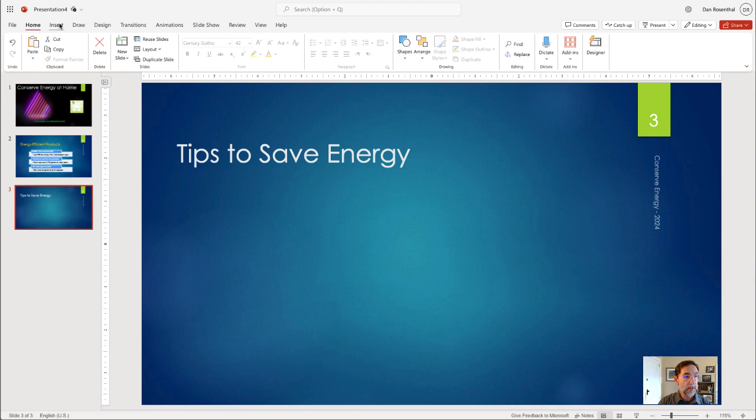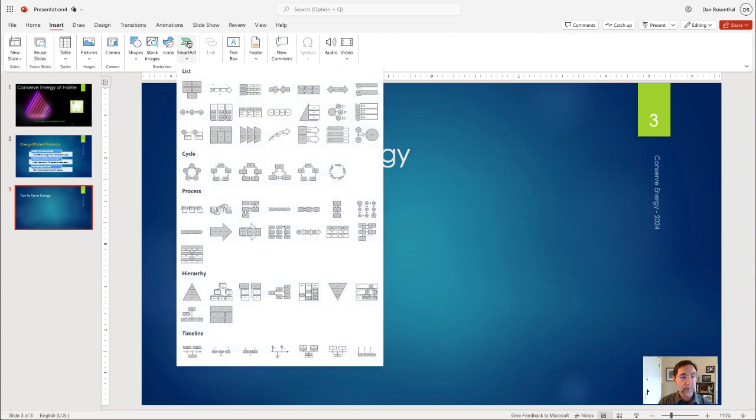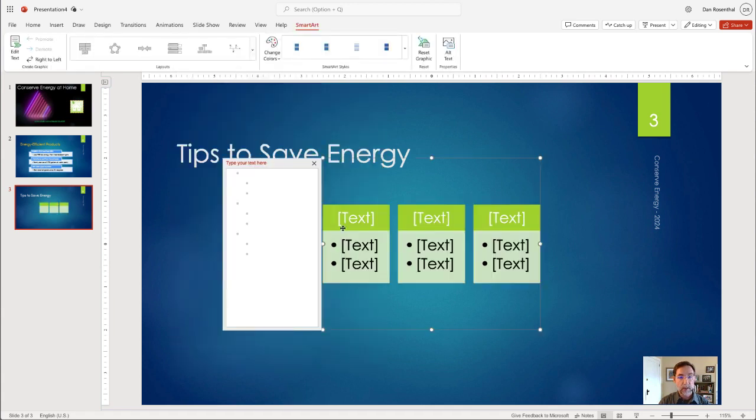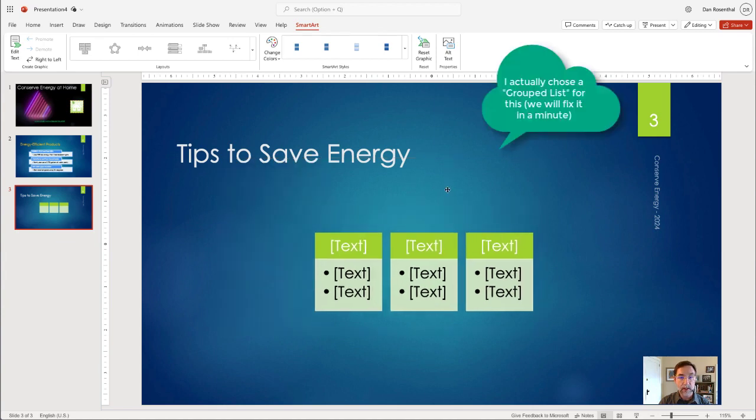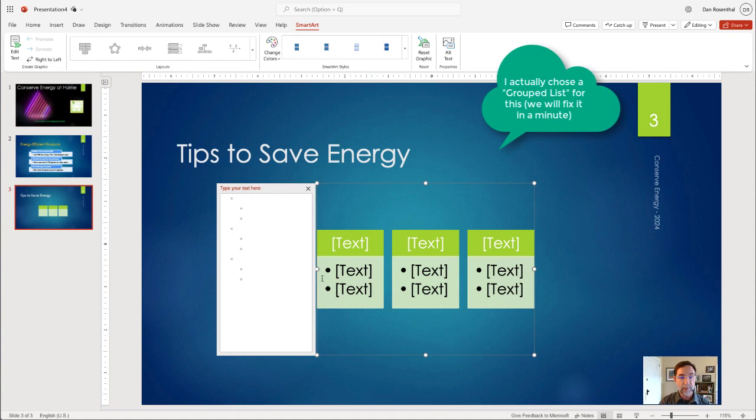Let's go back to our Insert tab, choose SmartArt. In this case, there's a lot of different choices for things you can use. For the example, I chose a horizontal bullet list. Let's see what that looks like. Okay, so here we have boxes again. This time they're going vertical. So it's in a lot of ways similar to the last one we just did.